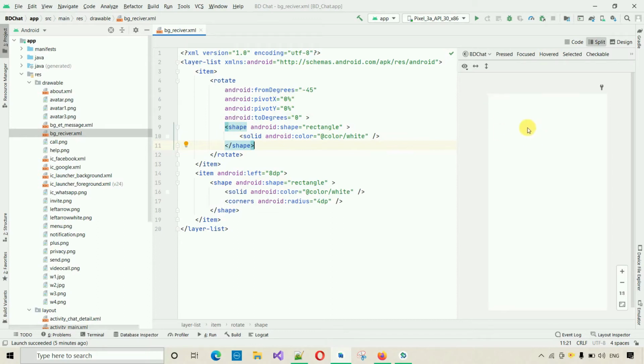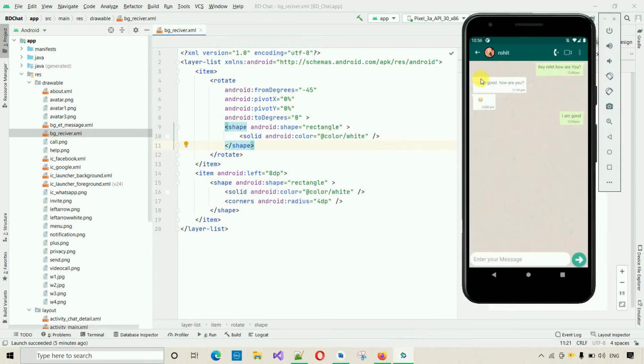This is what we are going to set as the background of this one. Here you can see this. We are going to design a separate layout for the sender and receiver, and in that layout we have to set a background. So this is the background, that is bg receiver, for this one.